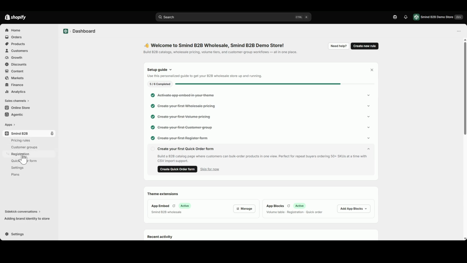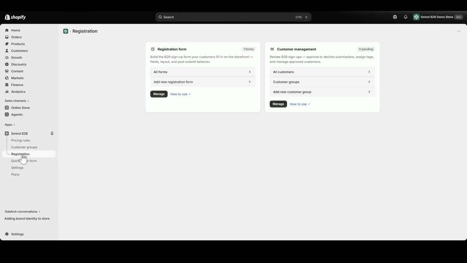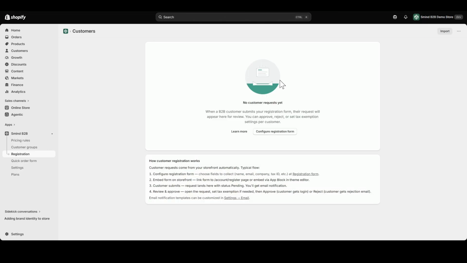On the left-hand menu, click Registration and choose Customer Management, then select All Customers to see where we control new applications. If you are just starting out, you will see a screen that says No Customer Requests Yet. Since we don't have any requests, we need to see where applications end up and how to submit a test one so you know exactly what your buyers experience.